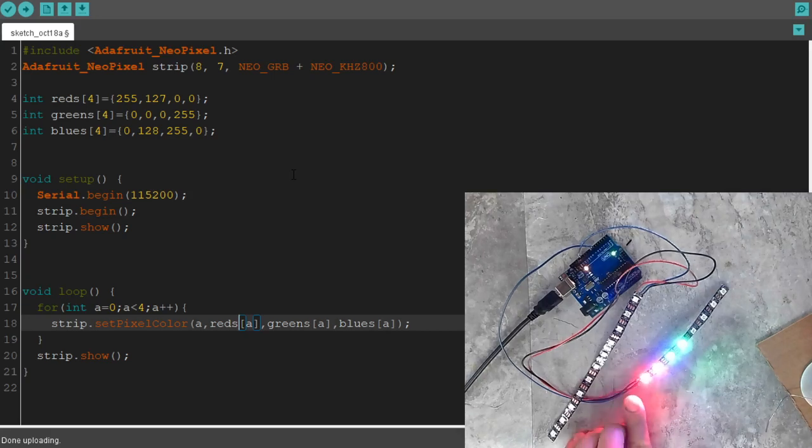Hey, and look at that. We have red, purple, blue, green. Cool. So this is how arrays work, right? Kind of cool with variables. All right, so let's get even deeper.